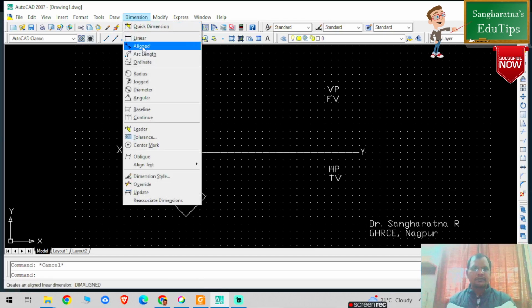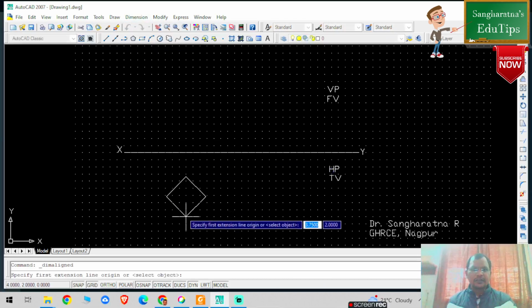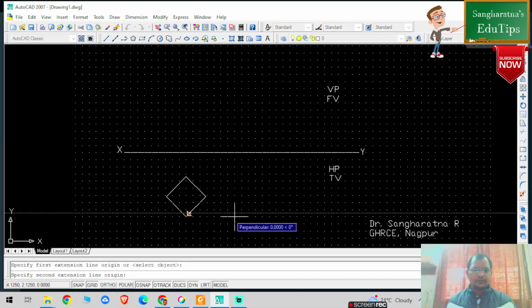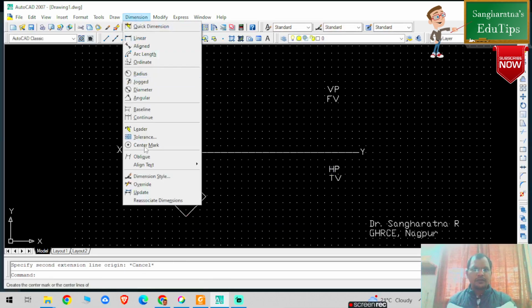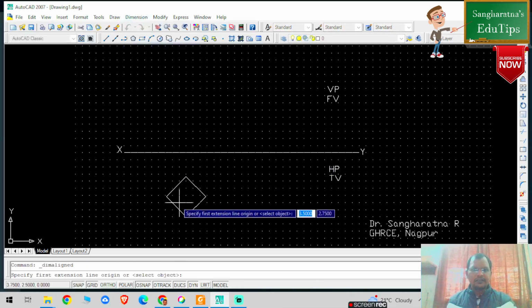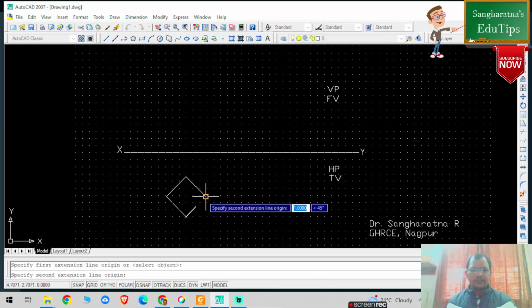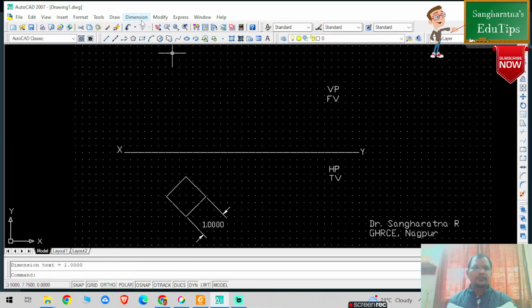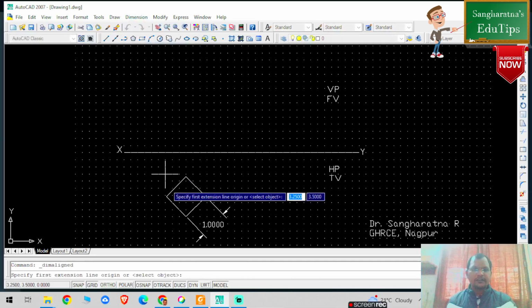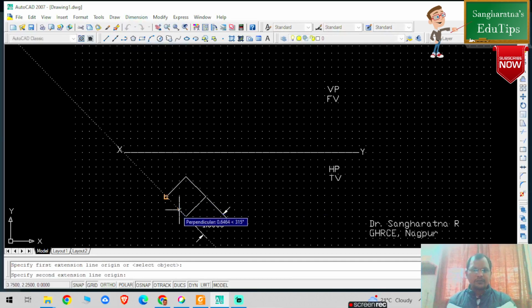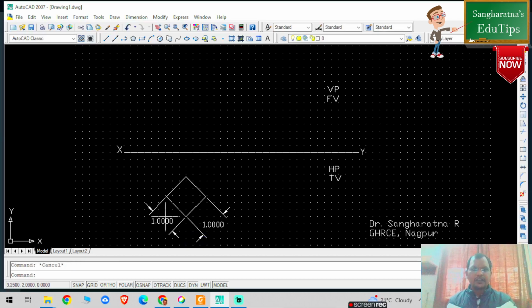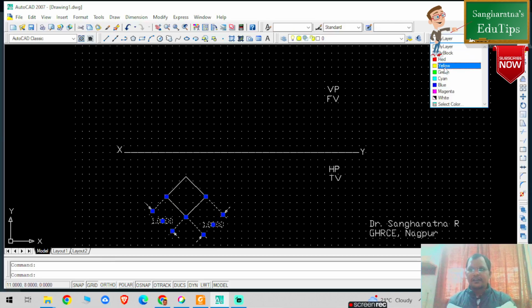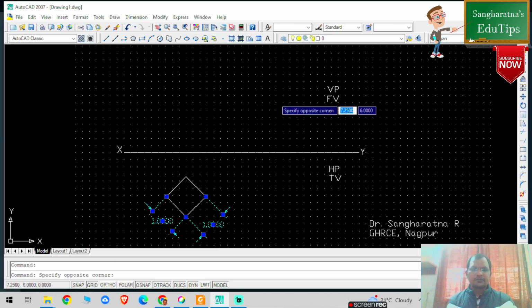For cross verification, you can check the dimensions. Press escape, go to dimensions, select align. Select this particular point, this is one AutoCAD unit, meaning 100 mm. Again select this point and this point. So this is one AutoCAD unit. That means our square plane of 100 mm is correct. Now convert this dimension to cyan color.